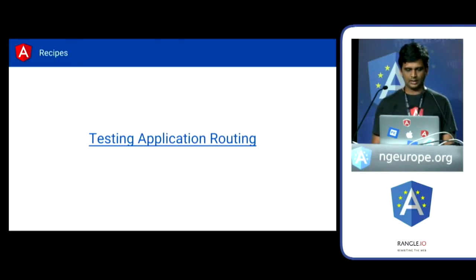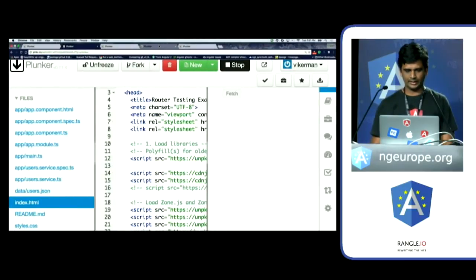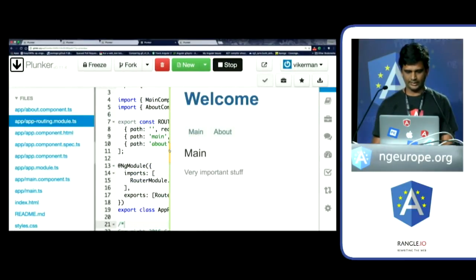The next thing is routing. I didn't put too much into it. There's a lot more we can do with testing routers, but I just want to cover a very simple case.